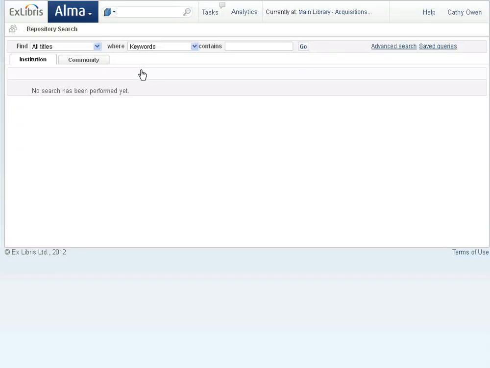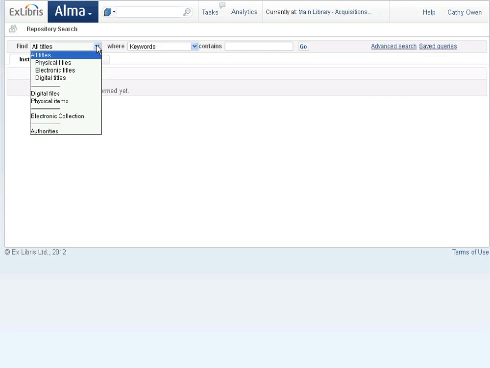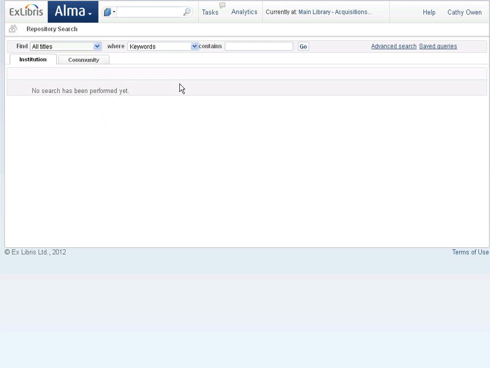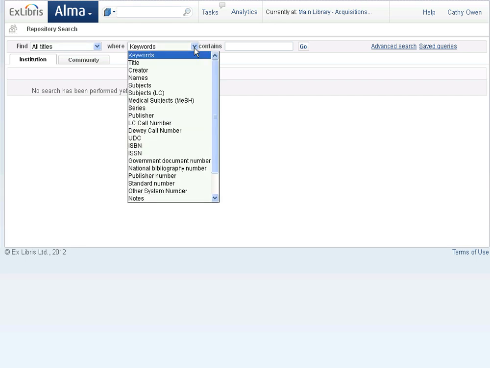Now, when I search the repository, I have the option of defining what area of the repository that I wish to search. So, for example, I might wish to search all titles, or physical titles, electronic, or digital titles. And when I choose a particular search option, I will have indexing options related to that search option.